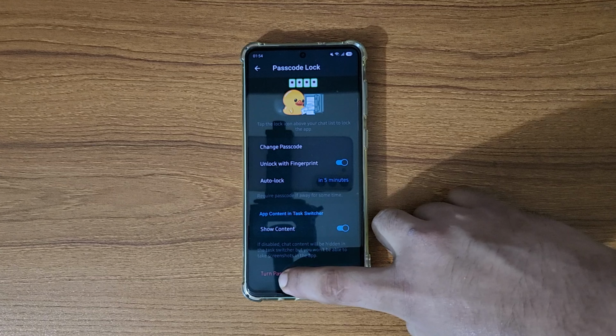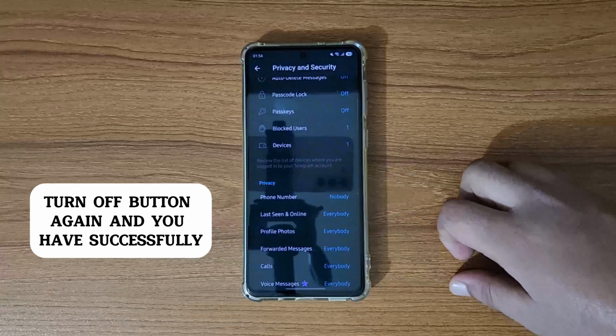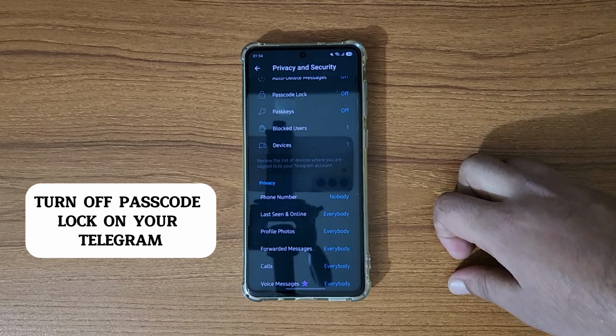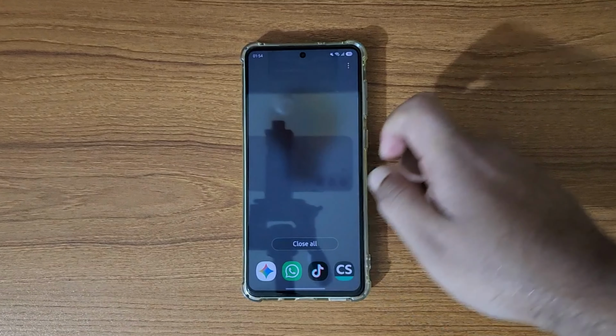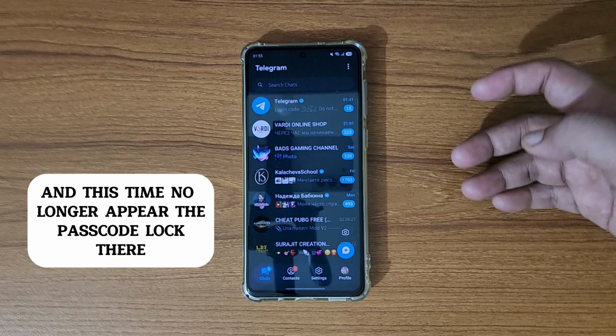passcode off option. Tap on it, then tap on the turn off button again. And you have successfully turned off passcode lock on your Telegram. To check it works, simply close the app and reopen it, and this time the passcode lock no longer appears.